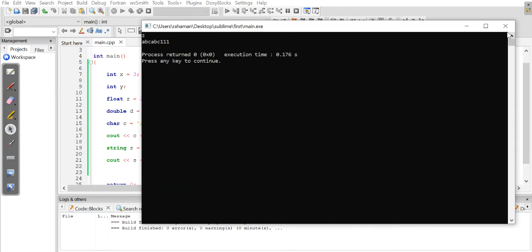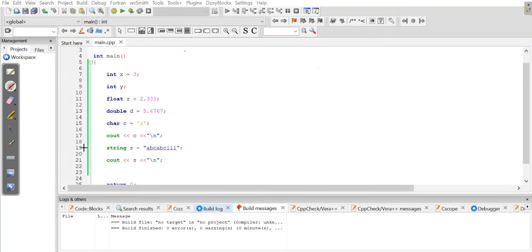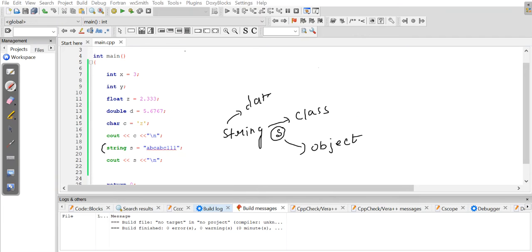One thing I would like to mention is that you can treat string as a data type, but this string, whatever we are using, is a class in C++. We will have separate tutorials to explain what classes and objects are. Whatever variable s was following, that's more of an object. As of now we can treat string as a data type. There is no harm in that. So let's move on.